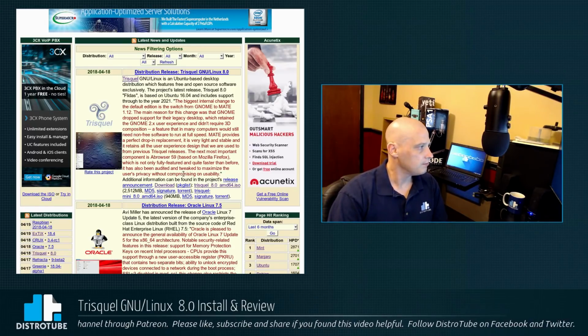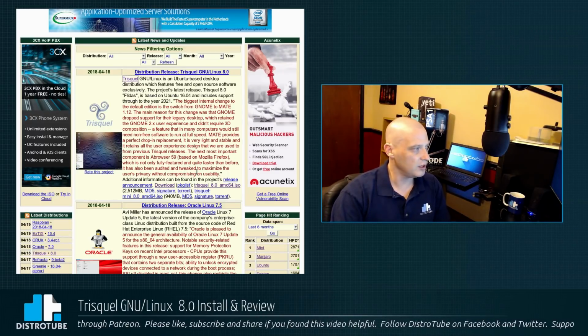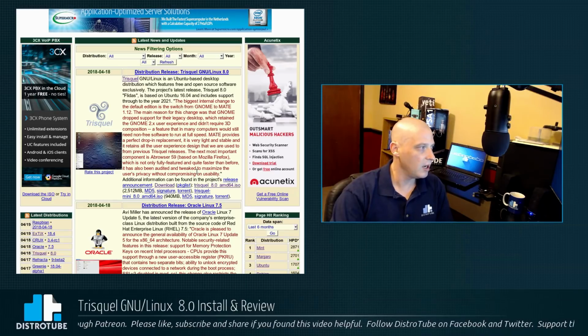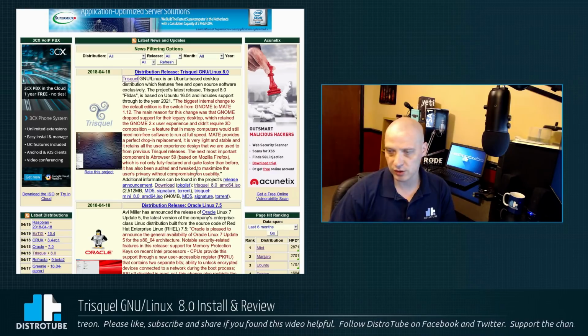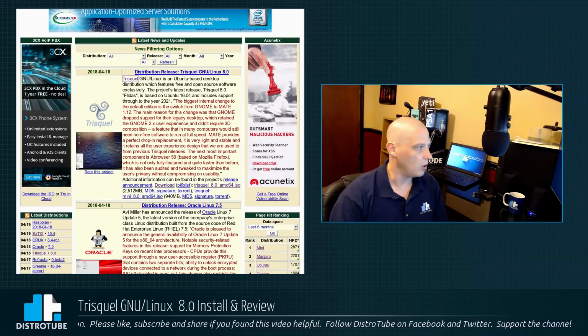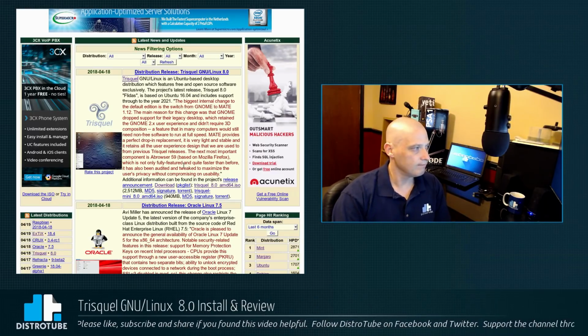So let's see. In the release announcement, the biggest internal change to the default edition is the switch from GNOME to Mate. So I guess they used to use the GNOME desktop environment, and they've recently switched to Mate, which I think is probably a wise choice for everybody.